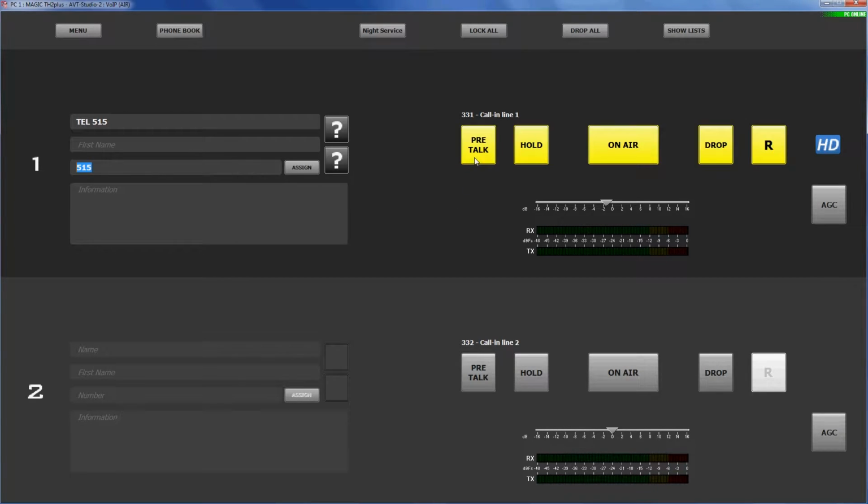If we are using an external telephone in the POTS operating mode for pre-talk, we do not have to use the pre-talk button, but we simply use the external telephone to accept the call. In pre-talk, we can now screen the caller. That means we can enter information of the caller, such as name, first name, and some more information about the caller in the info field.